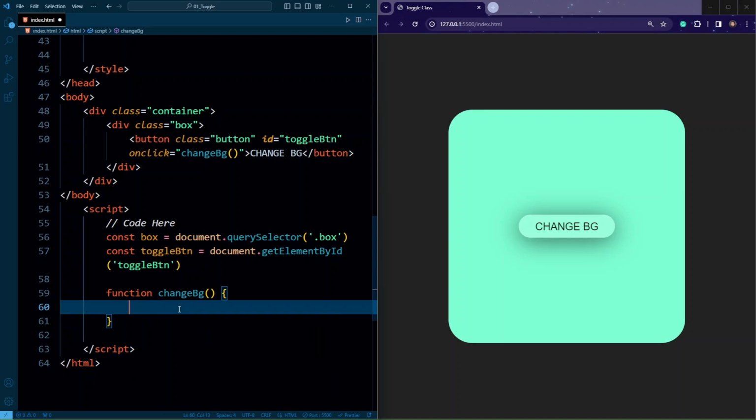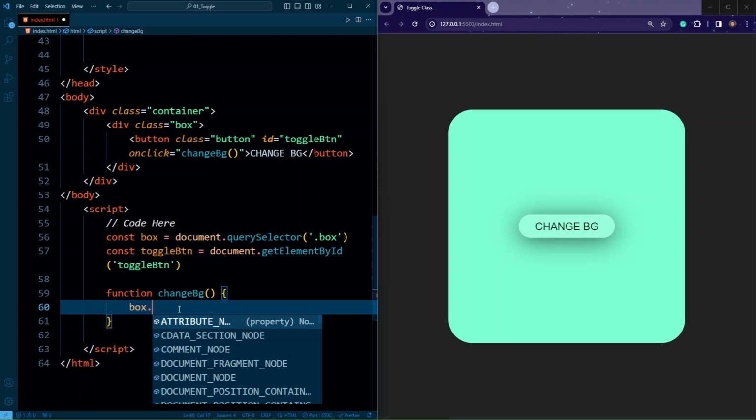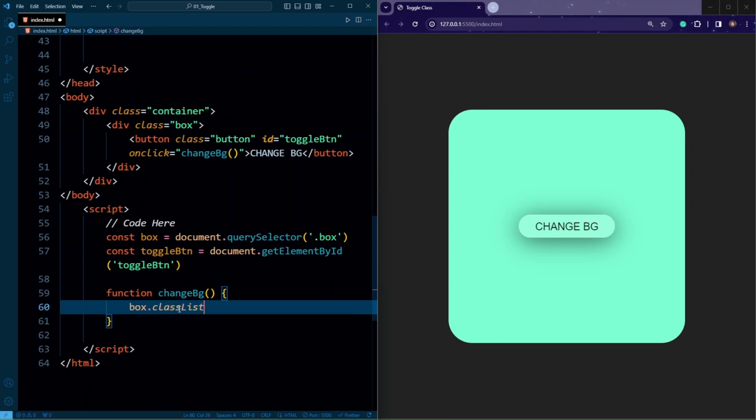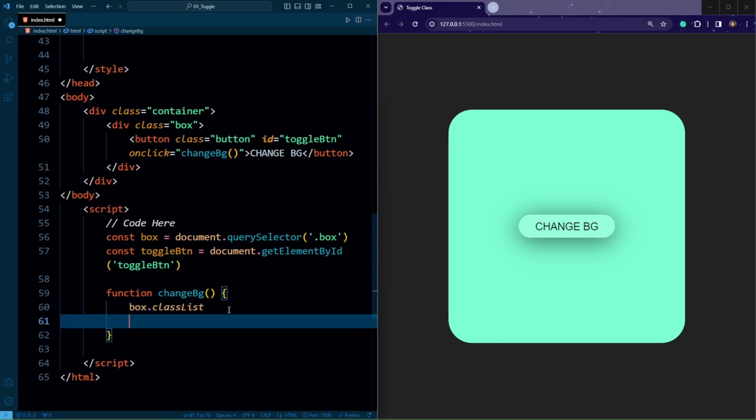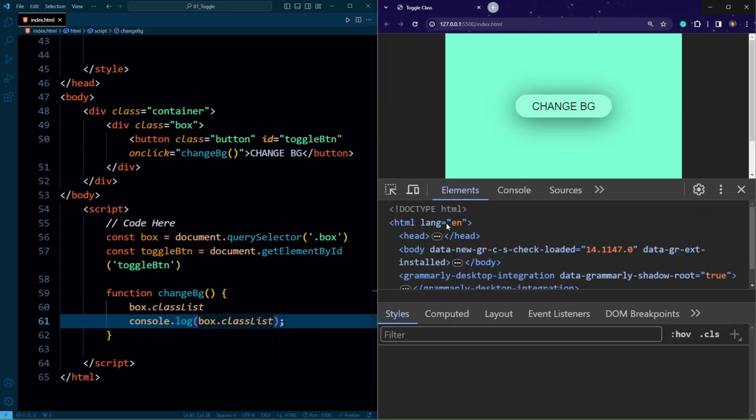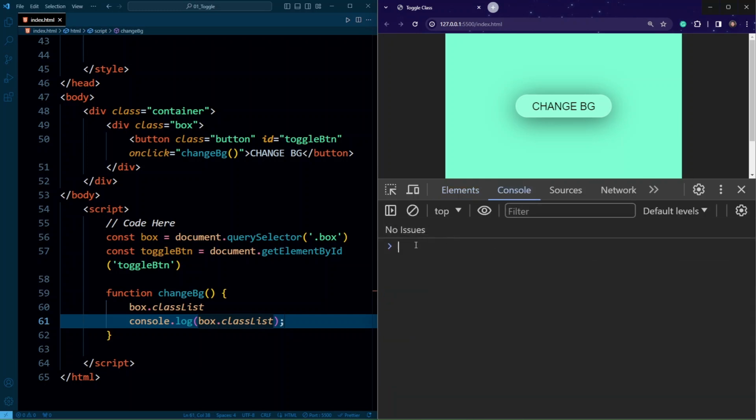There is a toggle option in JavaScript that is inbuilt. So box dot classList, it is called classList. You get all the class list. If you are confused with it, let's console log it first, then we will see what this box dot classList is. If I console log it and right click and inspect it, let's see in the console what it shows.